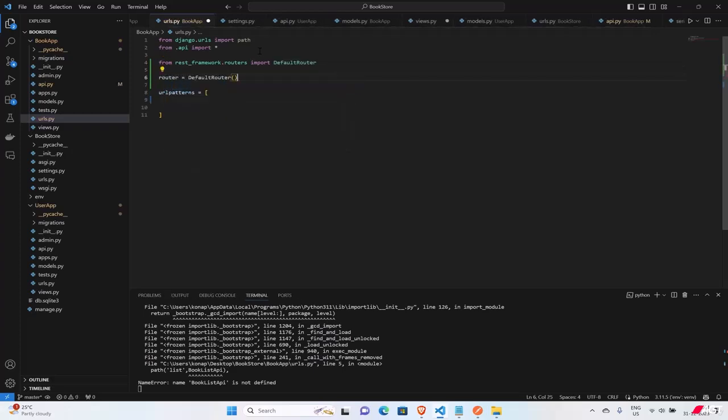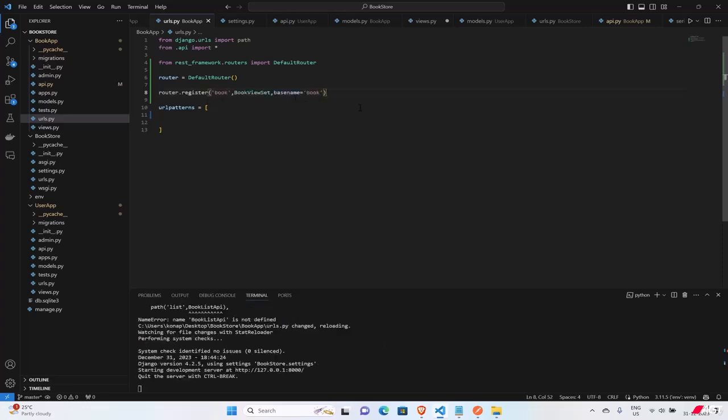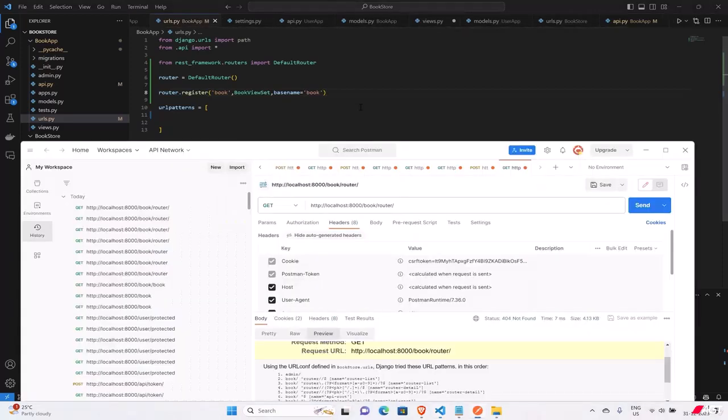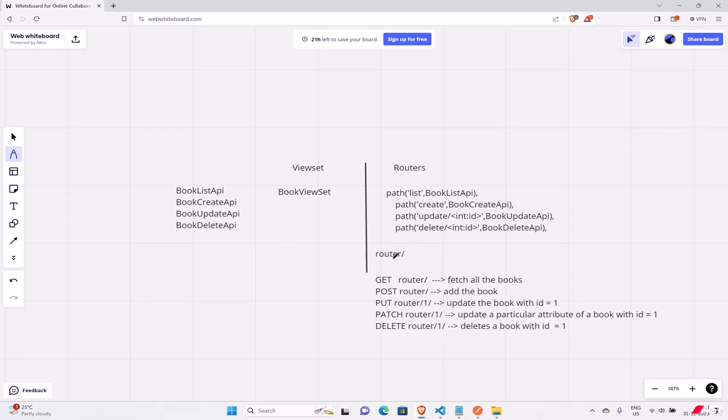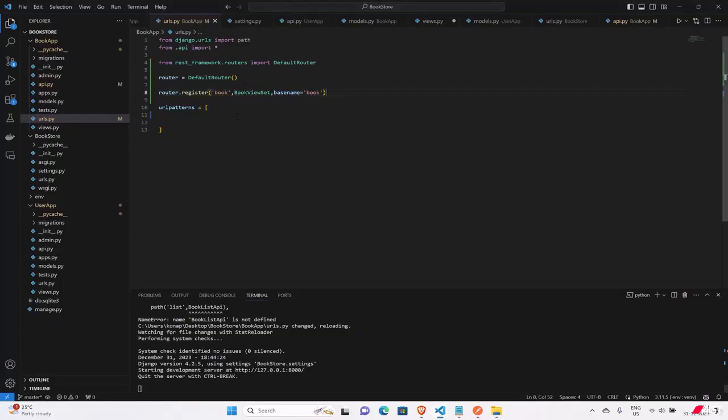router is equal to DefaultRouter, and here I have to specify the path. So router.register, basename is equal to book. But in this case, in the whiteboard I have declared the router as router/. That means all the router URLs will start with router here. So if I declare it as book, all the URLs will start from book. So in this case I will just replace it with the router.